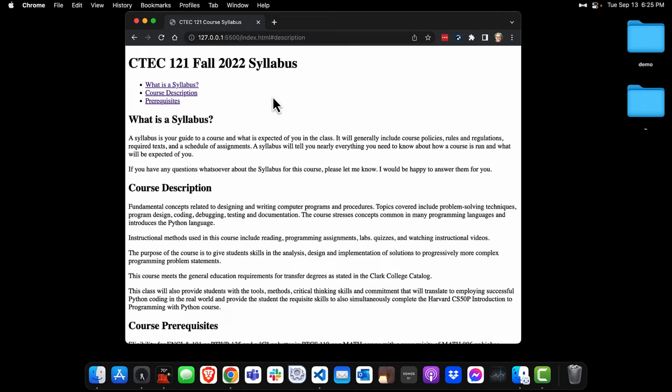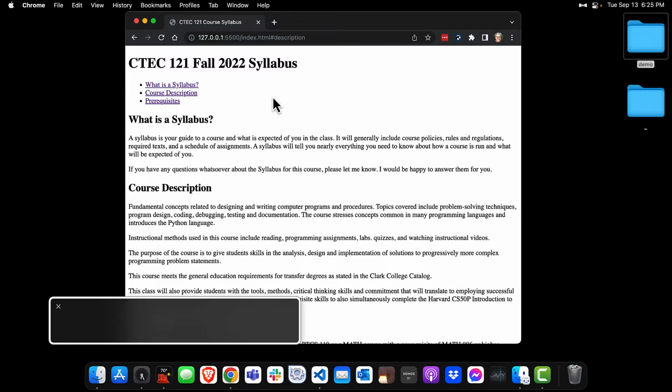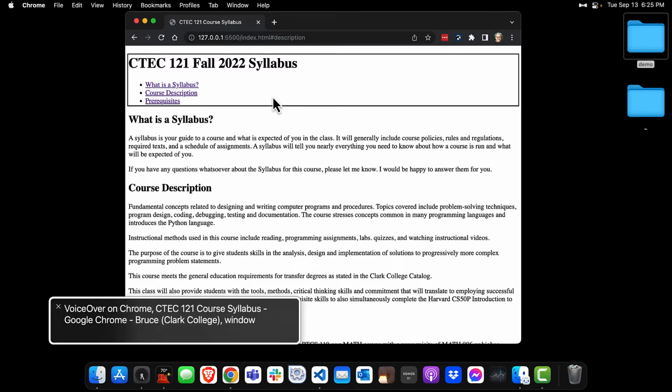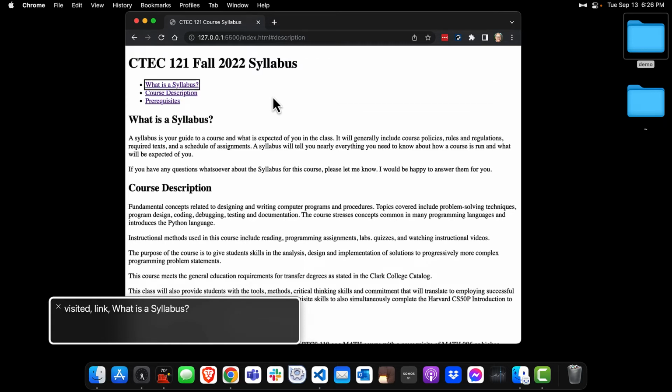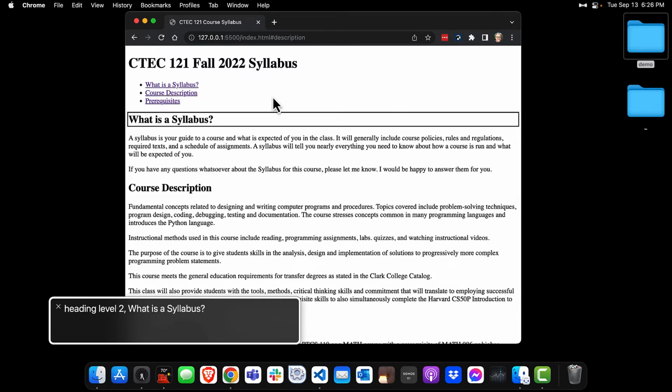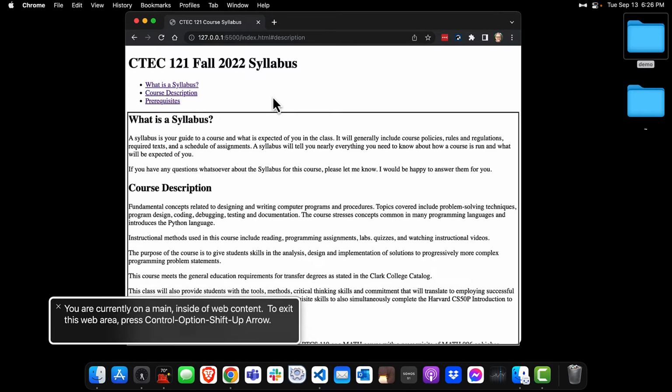So I'm going to turn on my screen reader on my Mac here. VoiceOver on Chrome. CTEC 121 Core Syllabus. Google Chrome. Clark College. Window. Banner. Heading Level 1. CTEC 121 Fall 2022 Syllabus. List 3 items. Bullet. Visited. Link. What is a syllabus? Bullet. Visited. Link. Course description. Bullet. Visited. Link. Prerequisites. Heading Level 2. Main. You are currently on a main inside of web content. To exit this web area, press Control Option Shift Up Arrow. VoiceOver off.